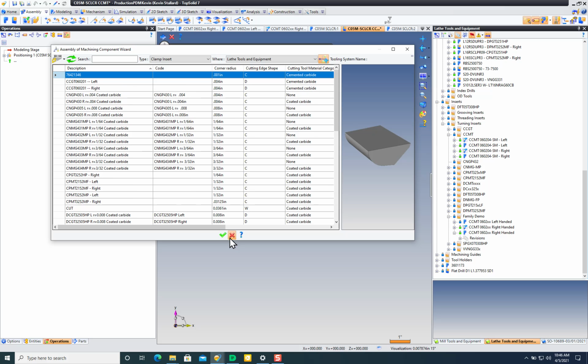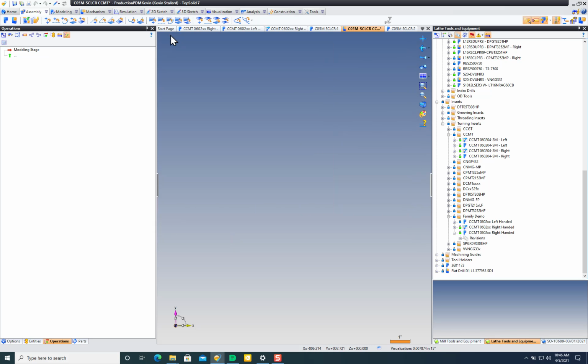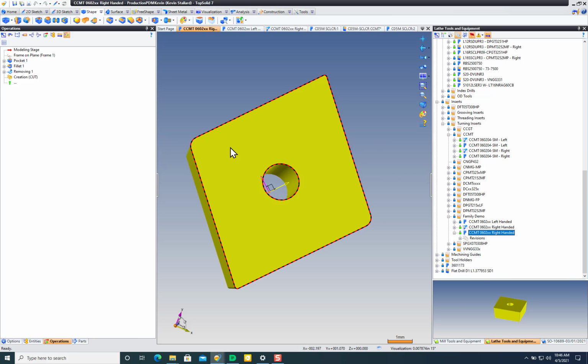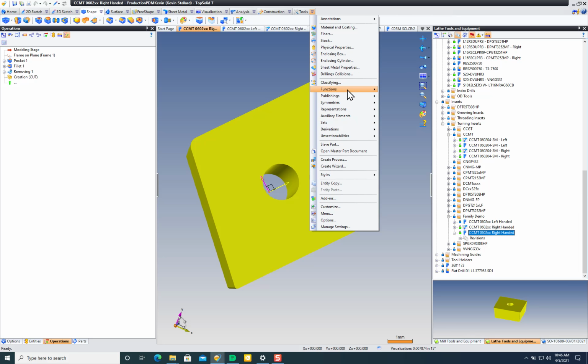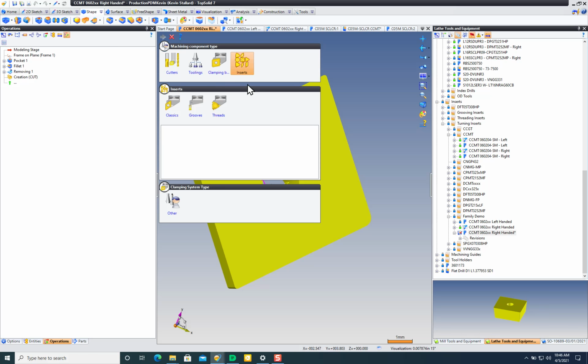Oh, you know what? I completely forgot a step. Sorry, guys. I'm sure somebody's looking at this video screaming at me, "You forgot to define it!" So we've got the insert, we've got those things on there, but I forgot to run it through the machining component wizard and define it as an insert.